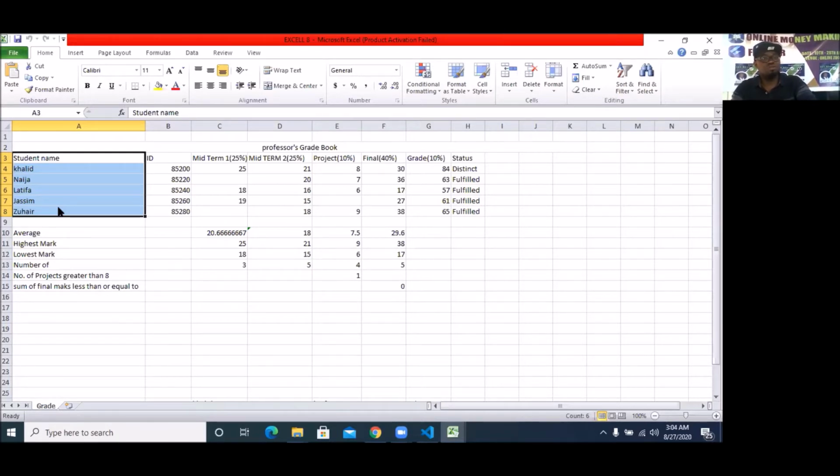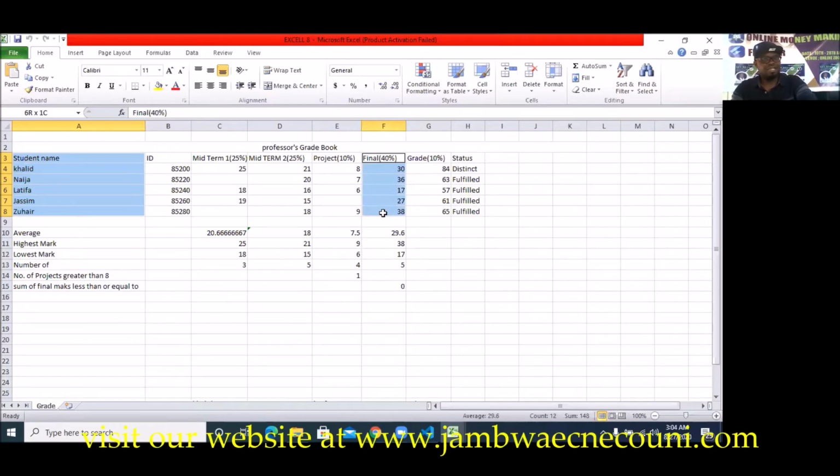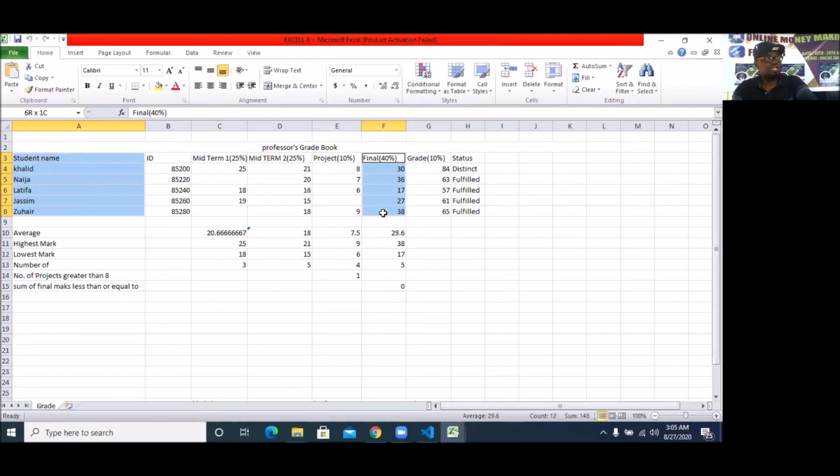So what other column after student name are we told to plot? Final. Then I now hold down the shift key, click on final and hold it down to 38. That final in bracket 40%, then I hold it down to 38. Can you see that? Have you done that?